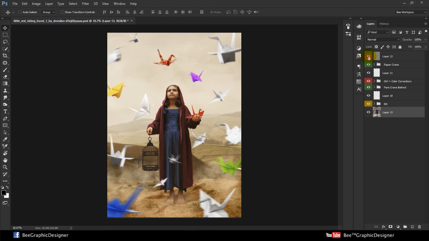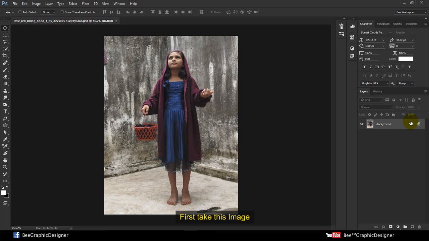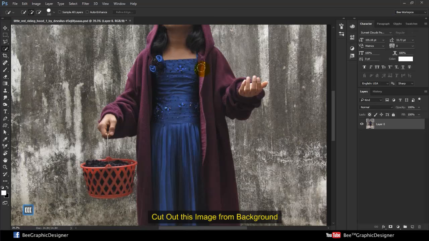First, take this model image, double click here, unlock the background. Use the fourth tool, quick selection. Cut out the image from background. Just click and drag for selection.